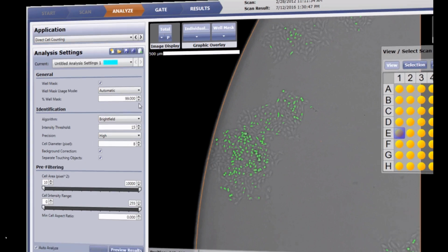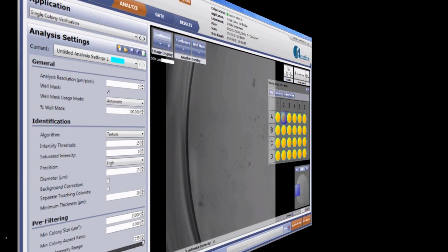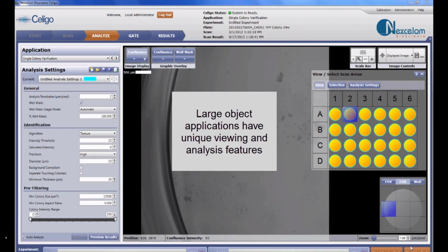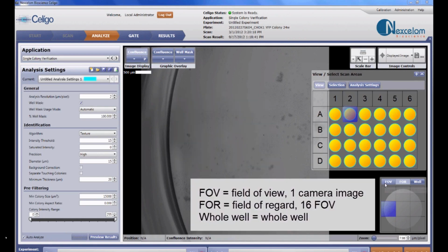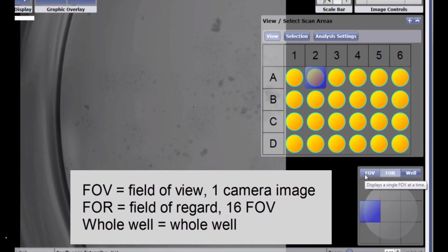All right, so large object applications have unique viewing features and analysis features. This is also located in the general section. Let's cover the viewing feature. So we have some terminology to learn. FOV stands for field of view, which is actually one camera image. And then field of regard is when you take 16 images together, that's how far the galvos can go, and then it stitches them together, and that's this view that we're looking at currently.